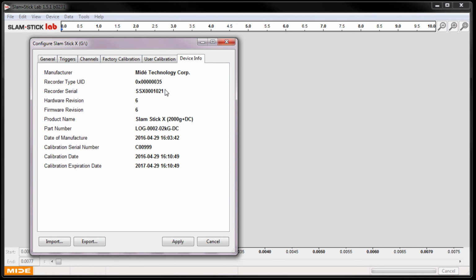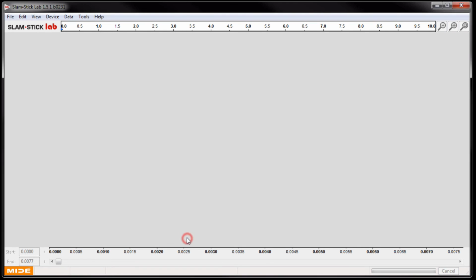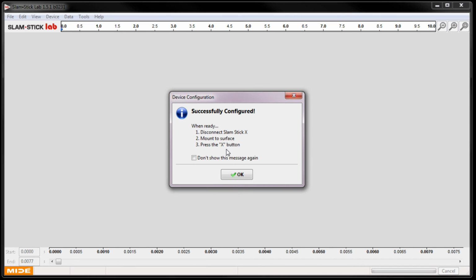In the Device Info tab, it will show you some different information about your unit, such as the manufacturer, calibration date, serial number, and other information. Once you're ready to go, you hit Apply, and now you can begin recording.